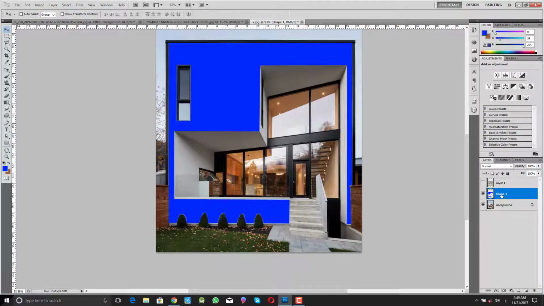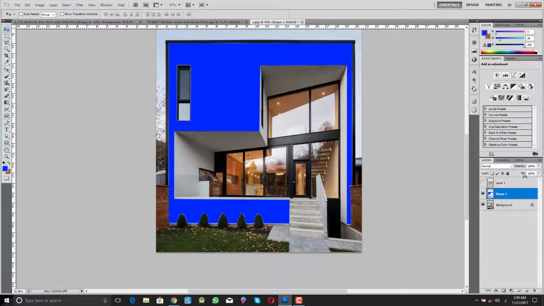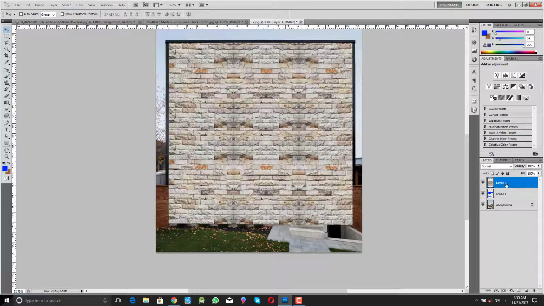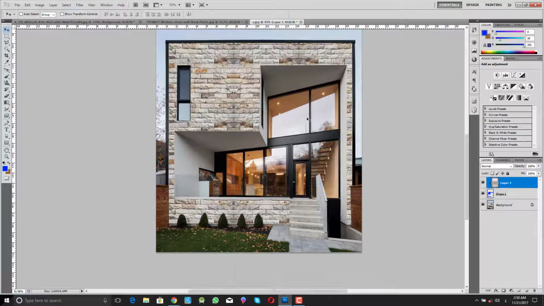Okay, now as I said, you have to make the opacity 100%, because if it's less than 100, it's going to show the background or the original picture of the house. So I will show the material layer, then select the material layer, then hit Alt Control G from keyboard. I'll repeat it, Alt Control G to merge it inside the main house. Now this is our lesson for today, and we have no problem right now.